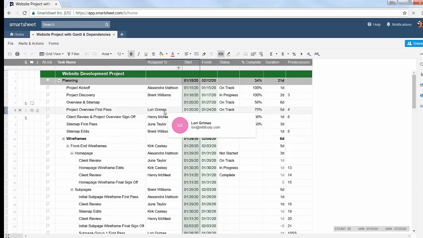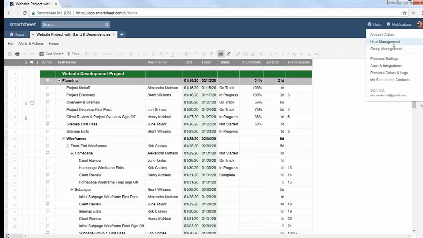Notice I've already got a contact list column type here, and when I hover over any of those contacts, it gives me the name as well as their email address and whatever other profile information. This is pulling from both my corporate contact list, which is managed by my system administrator, as well as my personal contacts, which are up here under my account settings. So I also have a personal contact list where I can include people who may not be part of my Smartsheet account. Maybe I'm collaborating with customers or vendors or suppliers or partners.